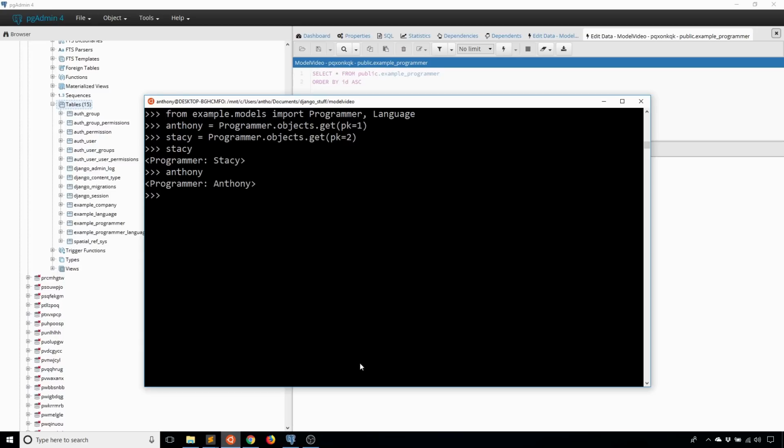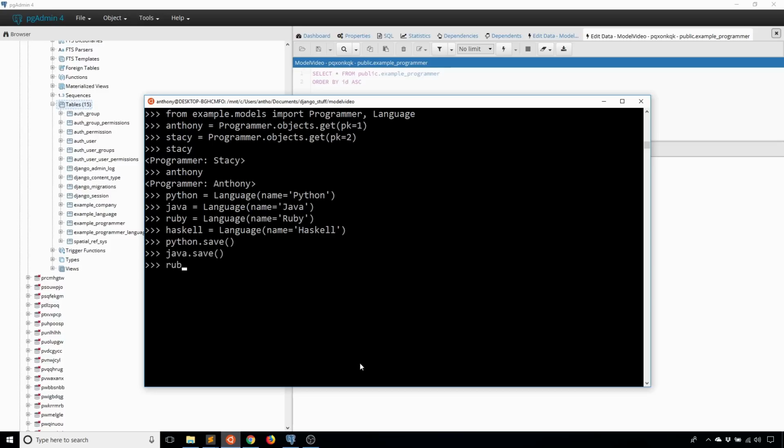For this, let's say Python is one language, so Language name Python. And then Java, Language name Java. Let's add a couple more. Ruby, Language name Ruby. And finally, Haskell, Language name Haskell. Okay, and then I will save all these to the database. So Python save, Java save, Ruby, and Haskell.